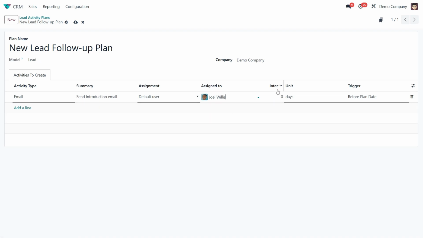Now let's talk about interval. This is where you define when the activity should happen, relative to the plan date. For example, if you enter 2, select days as the unit, and set the trigger as after plan date, the task will be scheduled 2 days later. You can also set it to trigger before the plan date, if needed.